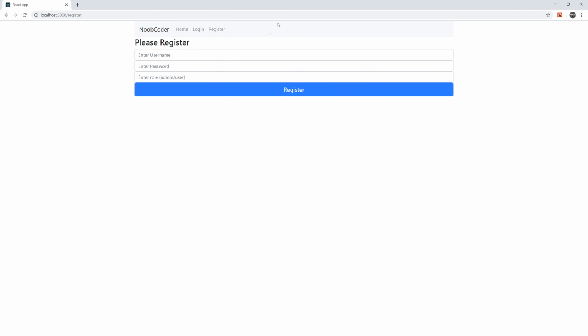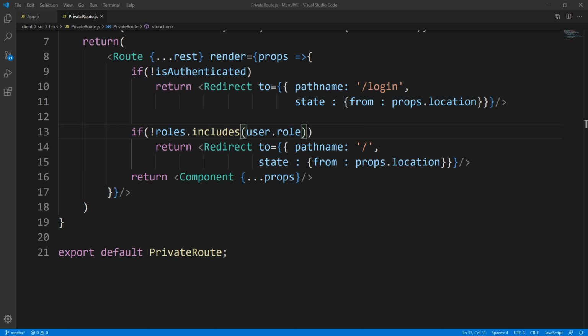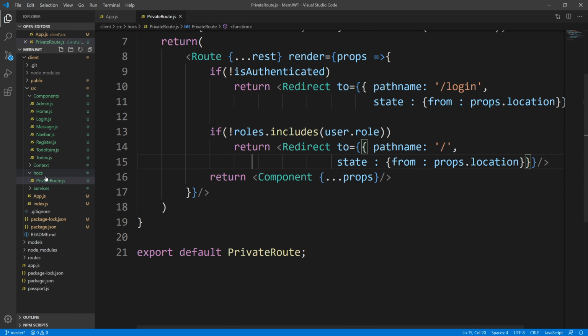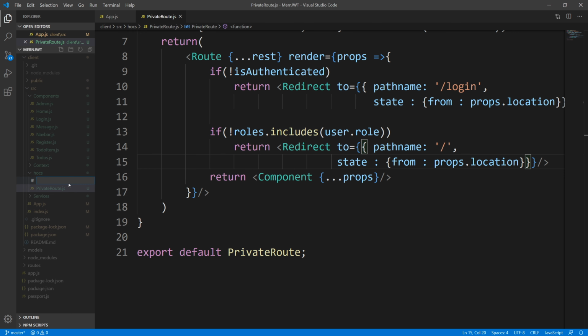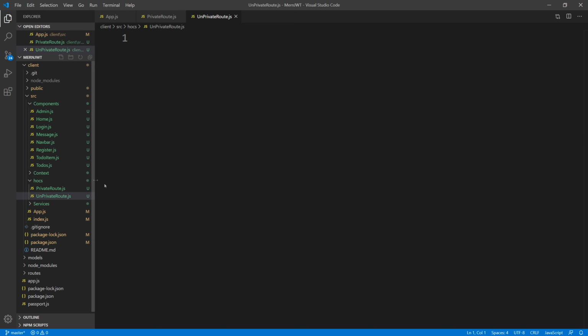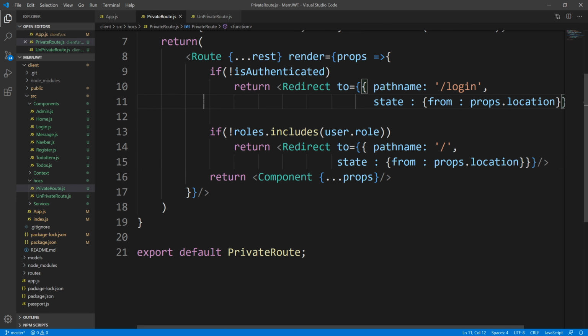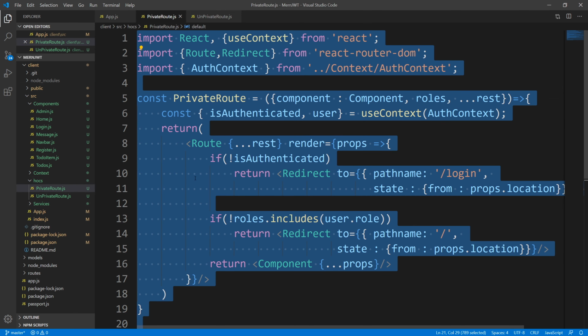So let's actually fix that by creating another higher order component. So this is basically going to do the opposite of what the private route does. So let us open the package explorer and we'll come in our HOCs folder, say new file, and I'm just going to call it unprivateroute.js.